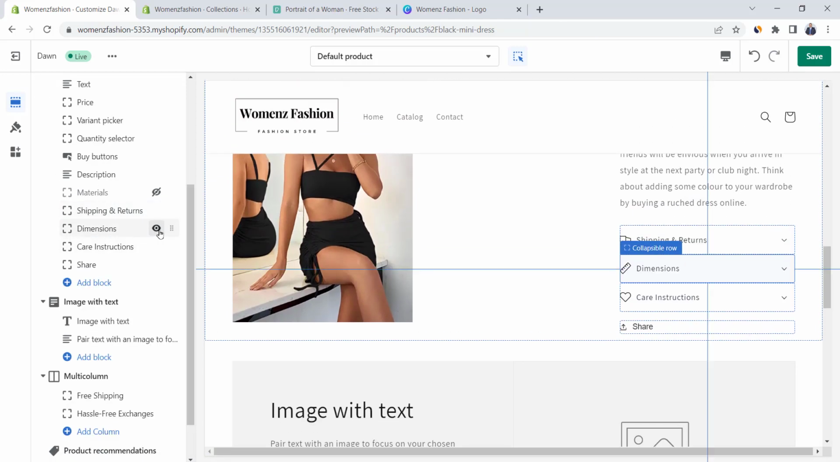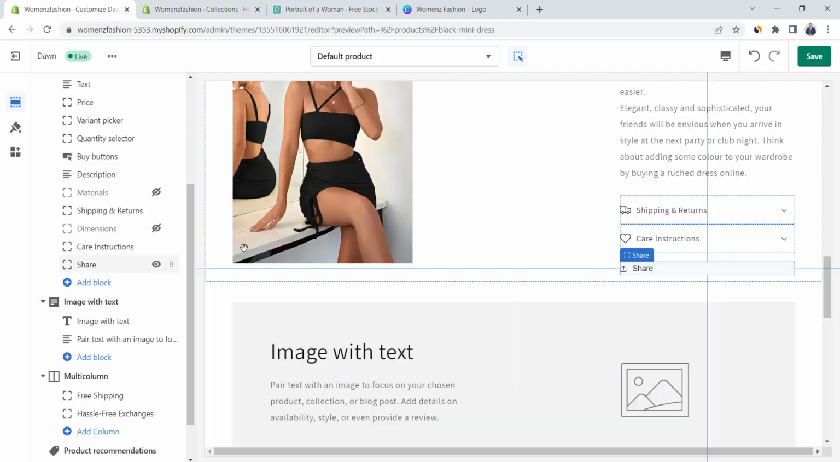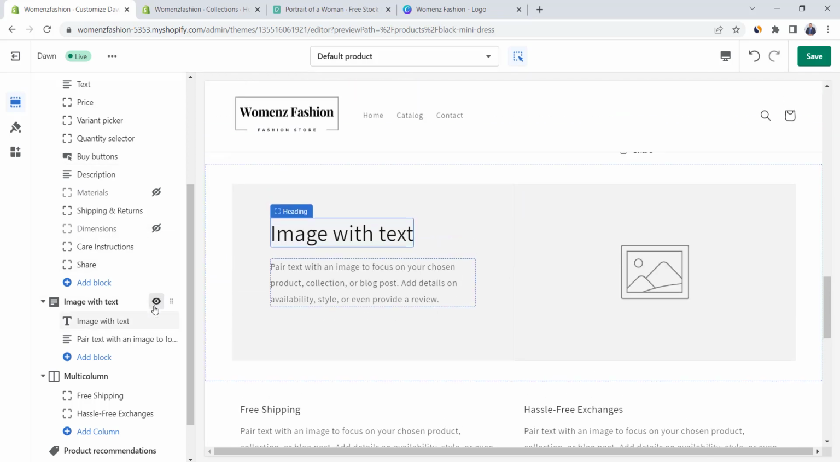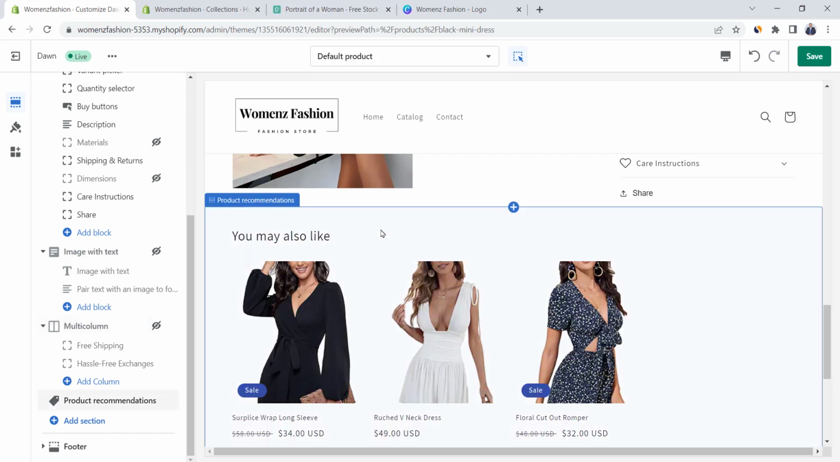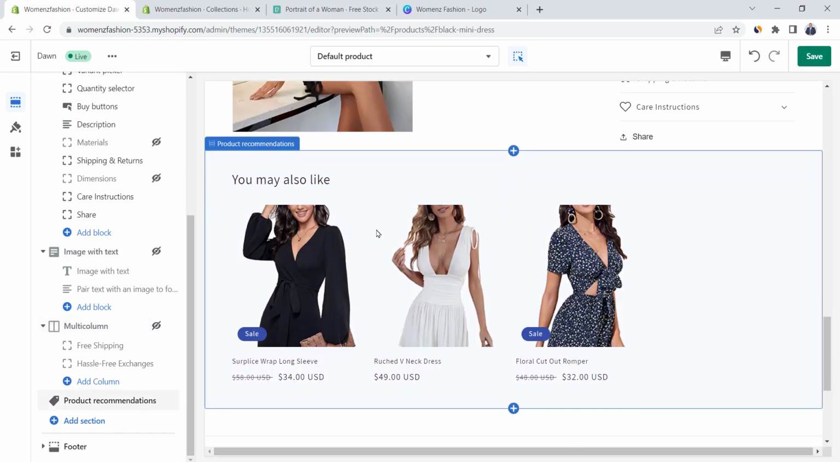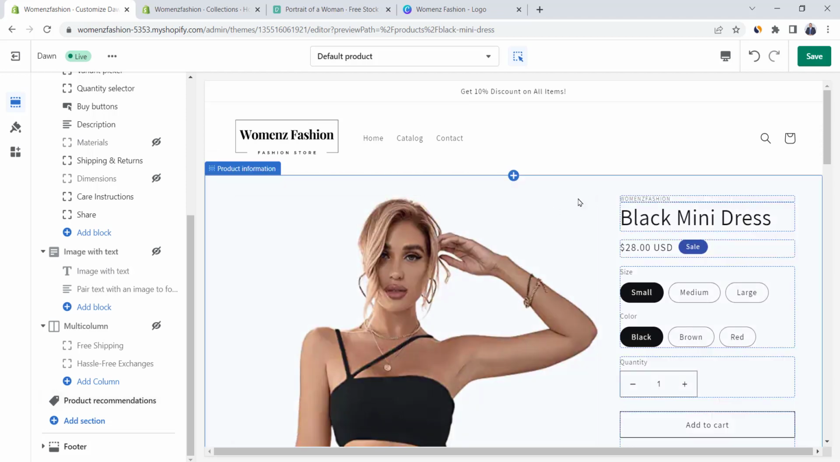Hide the dimension section. And at the care instruction section, you can write few words about the quality of your products. And then go down to the image with text section and hide it. And hide the multi-column section as well. And here by default, Shopify will recommend other products from the same collection, and this is a great way to increase your sales. And by this, we are done with product page, and it looks just perfect.